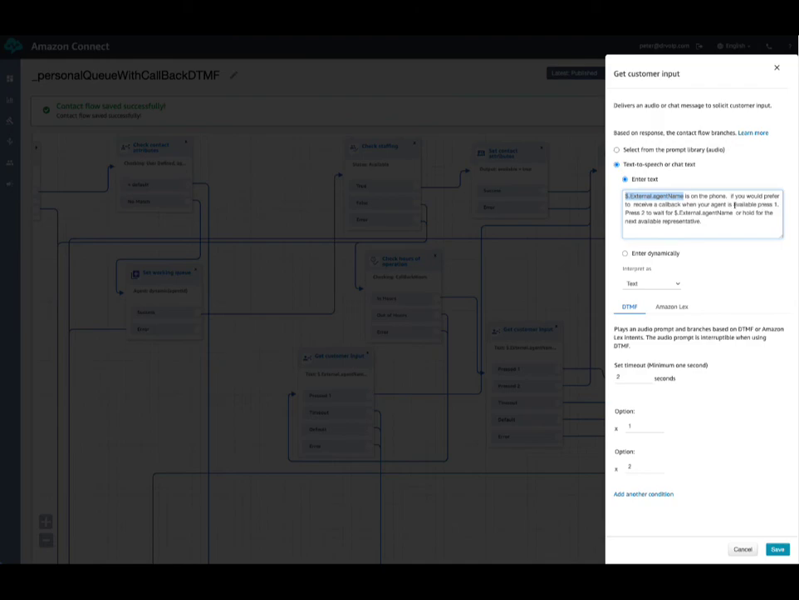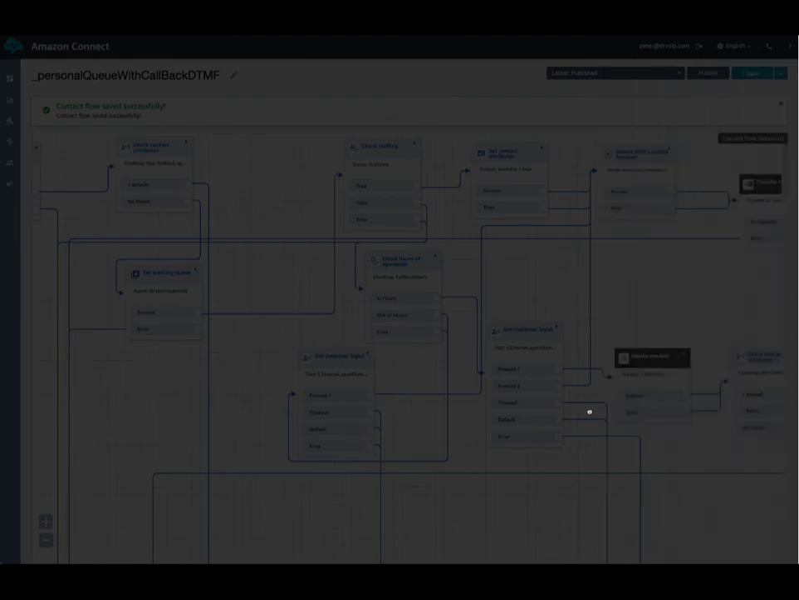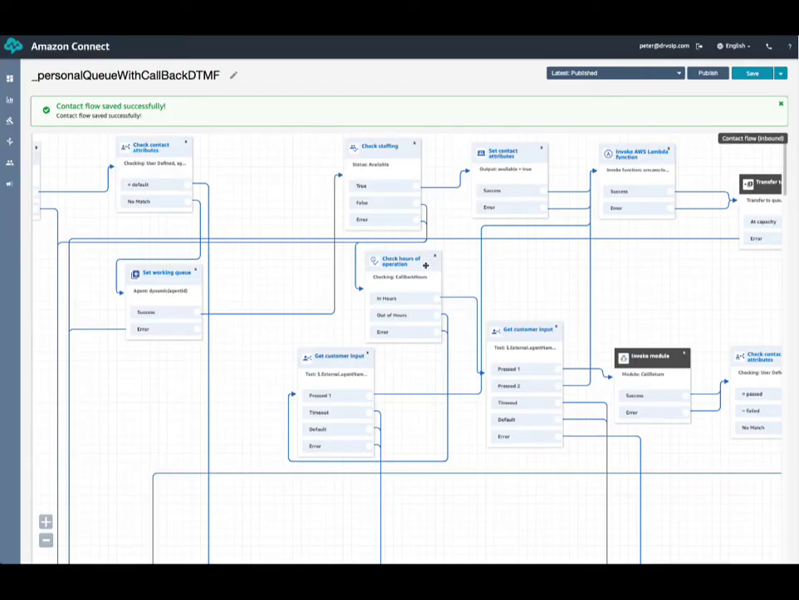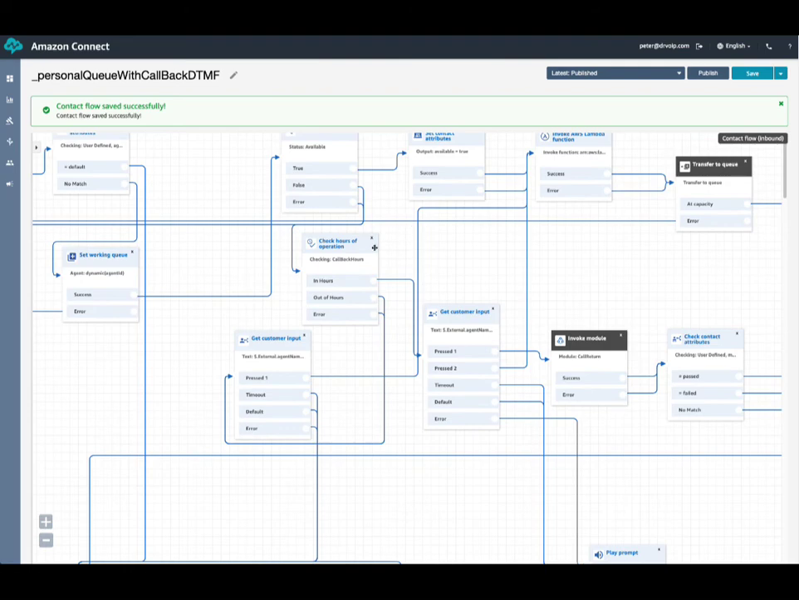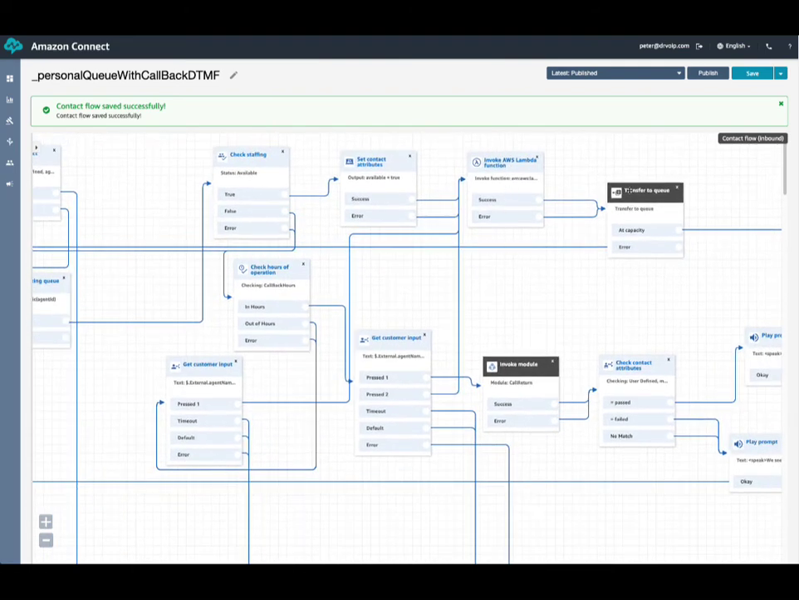For Peter or hold for the next available agent. So what we're going to do there is, if they elect to have a callback, we send them to the callback module. The only difference here is that we remove the callback option. The only option they have is to leave a message or continue to hold. If they want to continue to hold, we just transfer them to queue.